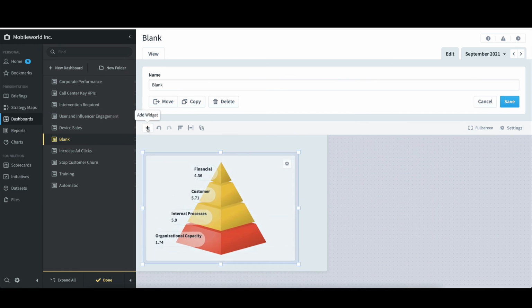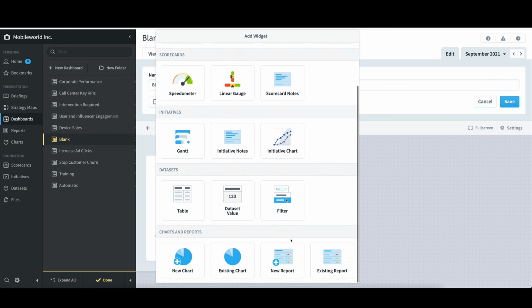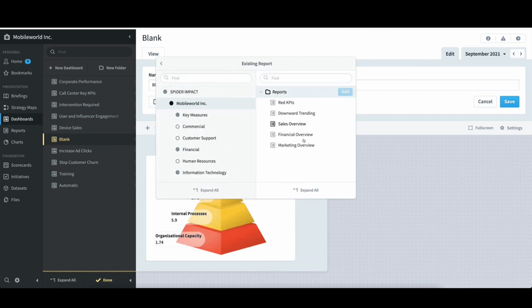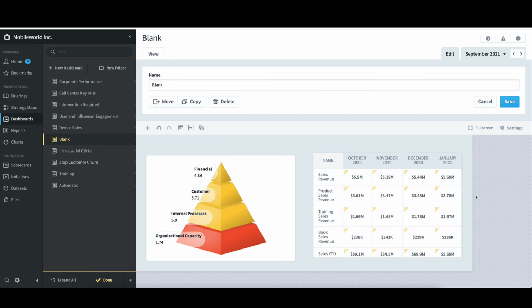Lastly, I'll click plus, scroll down again, and see I can also add new or existing reports. I'll select Existing Report, expand Reports, and select Sales Overview. And slide that over to the right.